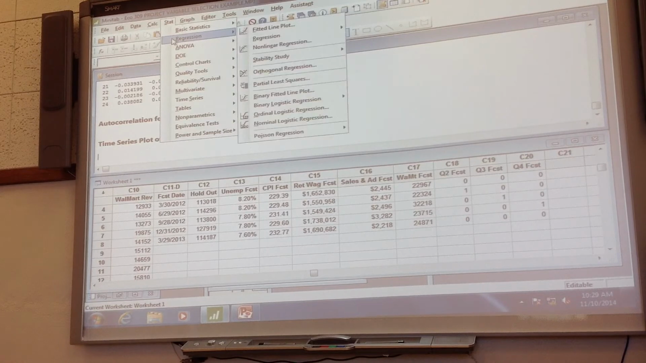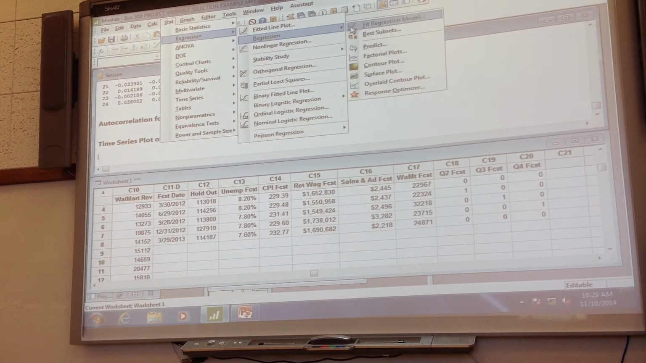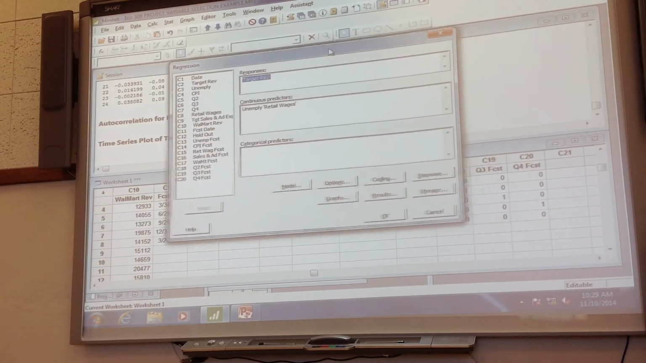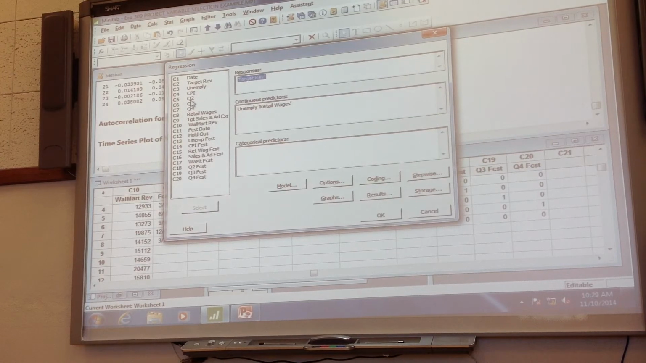Stat, regression, fit regression model. Okay? And what we want to do is include not only the unemployment retail wages, but we have some, what were they called? Categorical variables. See them? Put them down here. Right? What were they? Q2, Q3, Q4. So we've got 2 continuous variables plus 3 categoricals. See what happens this time. Bang.